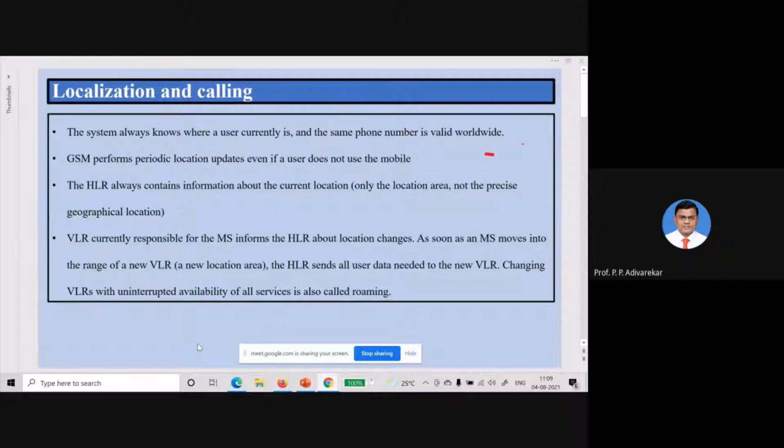Today we are going to see one of the key aspects of making communication possible within a GSM system, and that aspect is nothing but localization and calling. If you remember, in the last lecture we have seen the protocol architecture of GSM. So today we are going to see the localization and calling concept, that means identifying the user location for making a call possible.